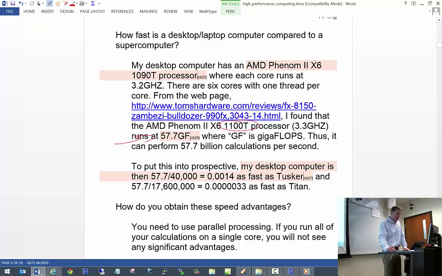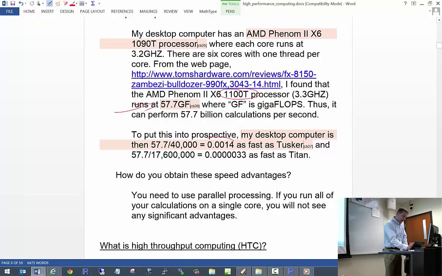So let's compare that to Tusker. My computer is 0.0014 as fast as Tusker, and 0.0000033 as fast as Titan. So that puts it in perspective.